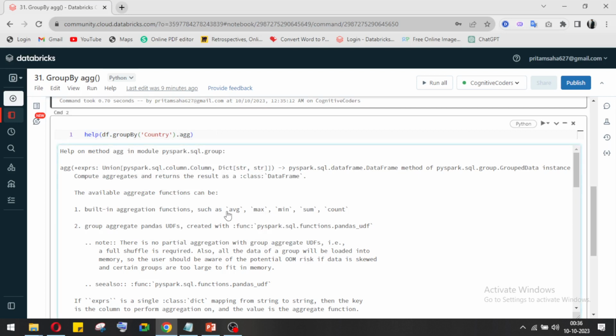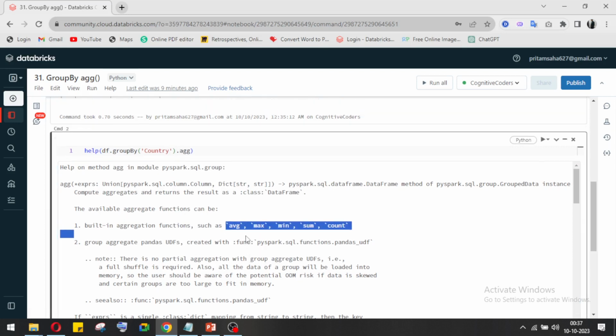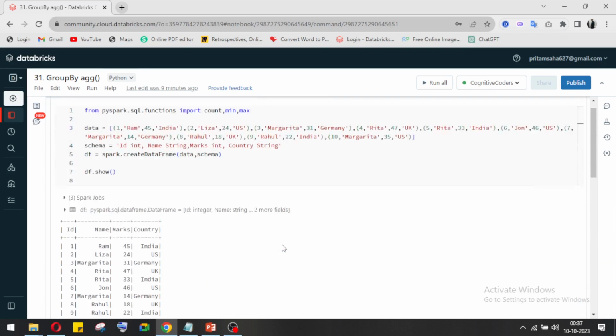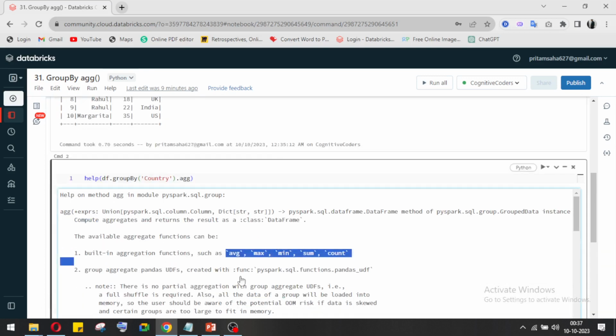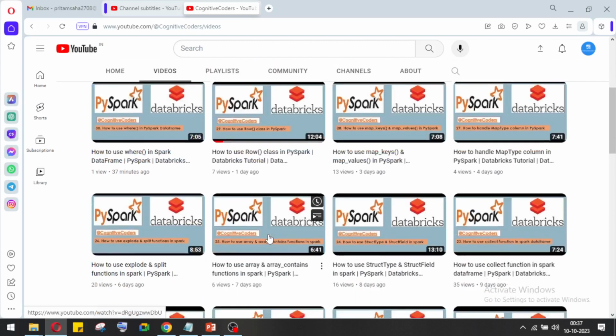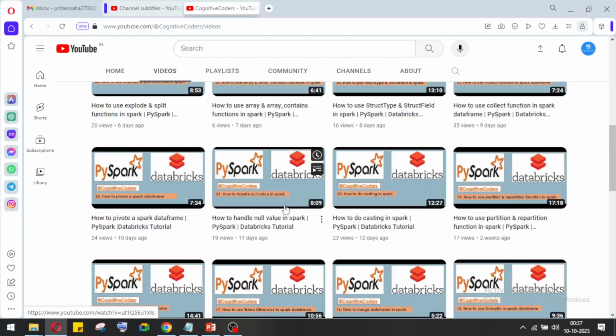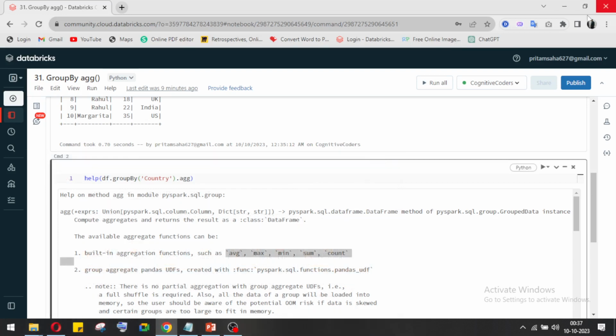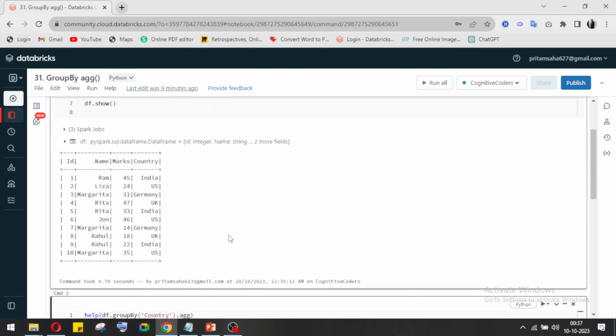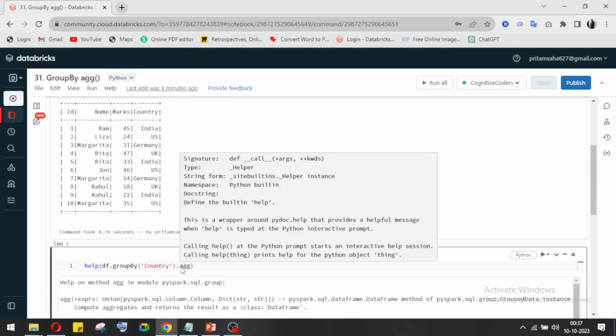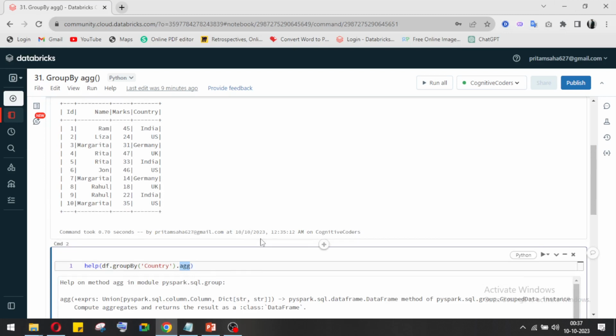We already have the built-in aggregation functions: mean, max, count, sum, as we all know. If you don't know, please watch my earlier video so that you understand what the aggregation function is and what kind of aggregation function we are supposed to use. But here we will use this aggregation function directly.